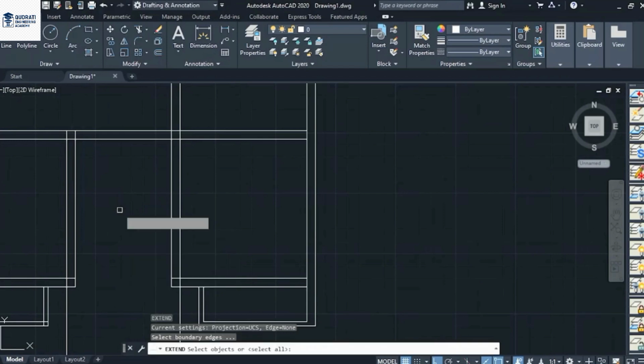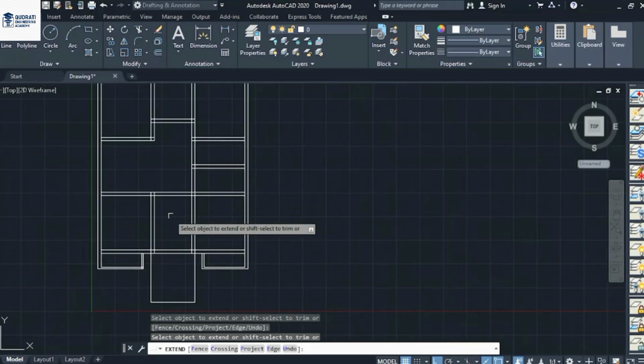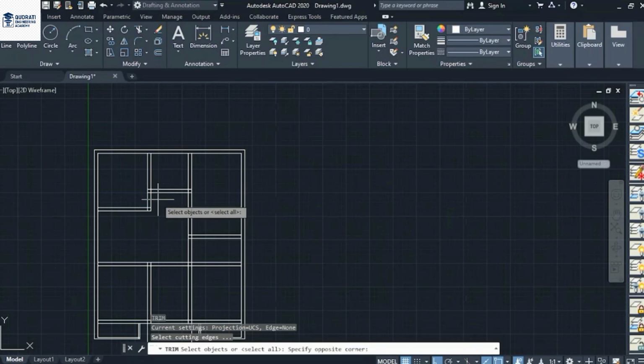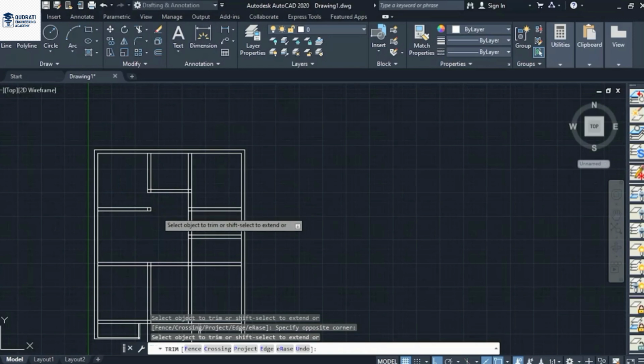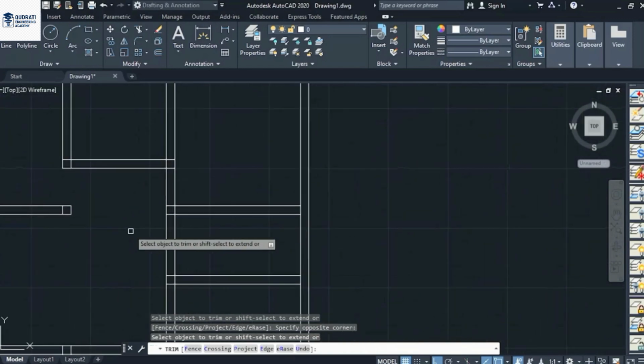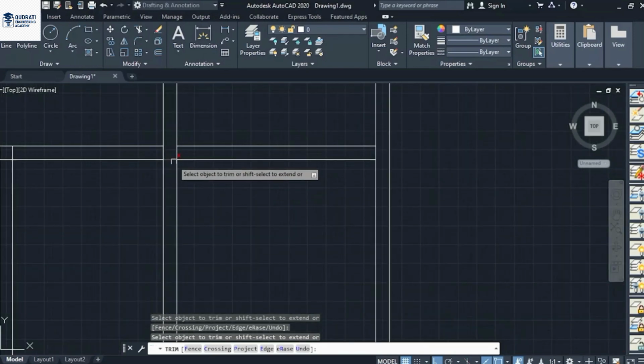Now the plan is ready for other changes. So here I will trim the parts which are not needed, and I will trim the doors. The door size is 3 feet for bedrooms and 2.5 feet for washroom and kitchen.